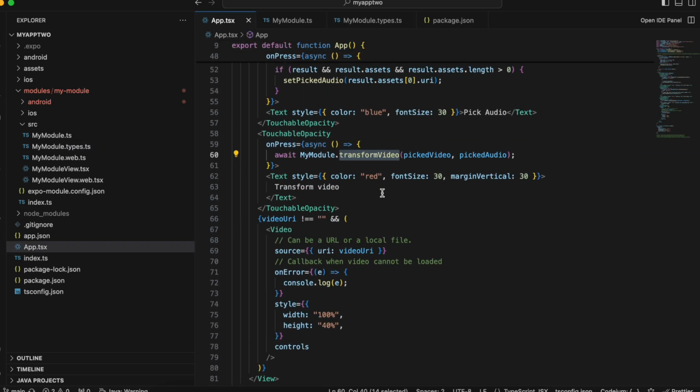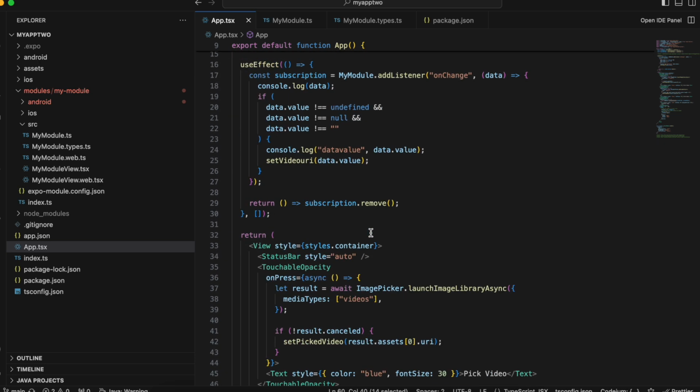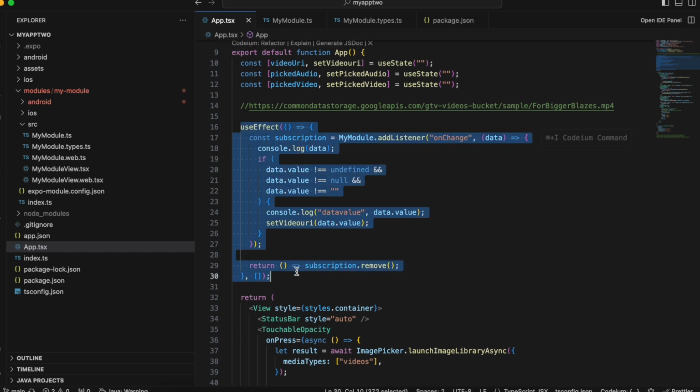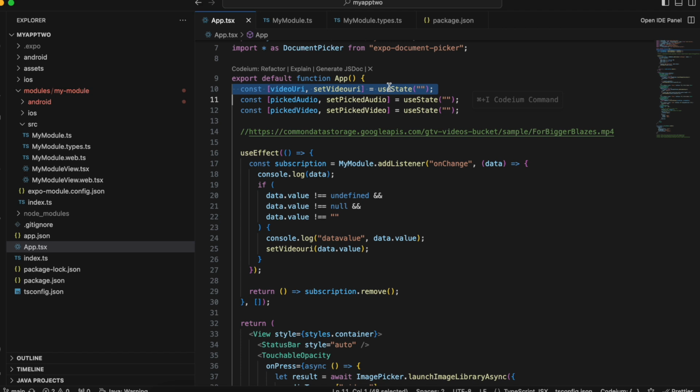Next, coming back, once this particular method is finished, what we are doing from the native side is sending the URI of the transformed video. So we are saving that transformed video to the user's external storage and sending that URI back to the React Native side. So here this will get called, so we are listening for it, and once this data.value is not equal to null or undefined or empty string, once it has a proper value, then we assign it to this particular useState which we have.